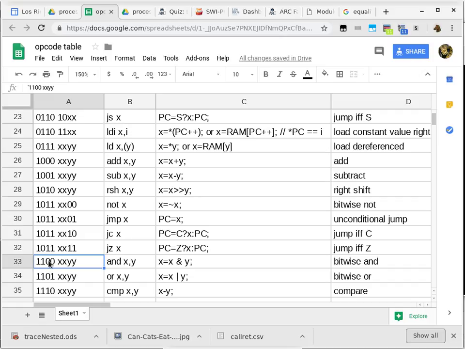Well, what about the other 4 bits? Well, the other 4 bits depend on which 2 registers you are ANDing, or which registers you are ORing. So if you're ANDing A with A, that means X is going to be 00, Y is going to be 00 as well. So as an entire opcode, that becomes 1100 0000. Okay? Same thing for OR. If you're ORing A with A, the binary opcode becomes 1101 0000.